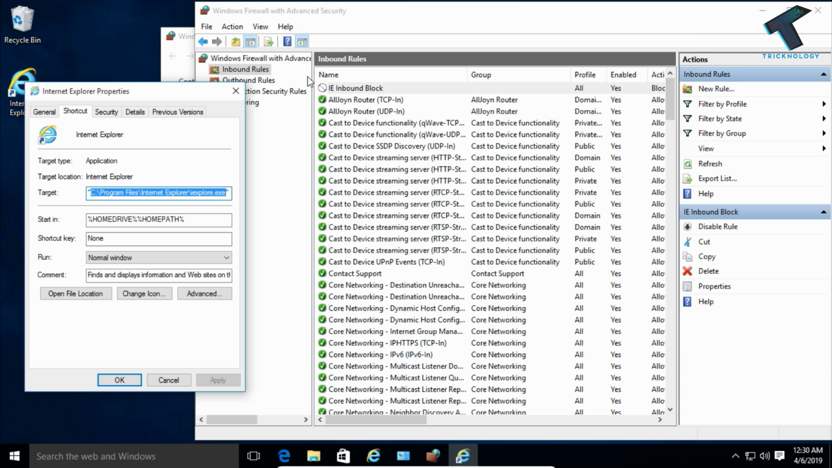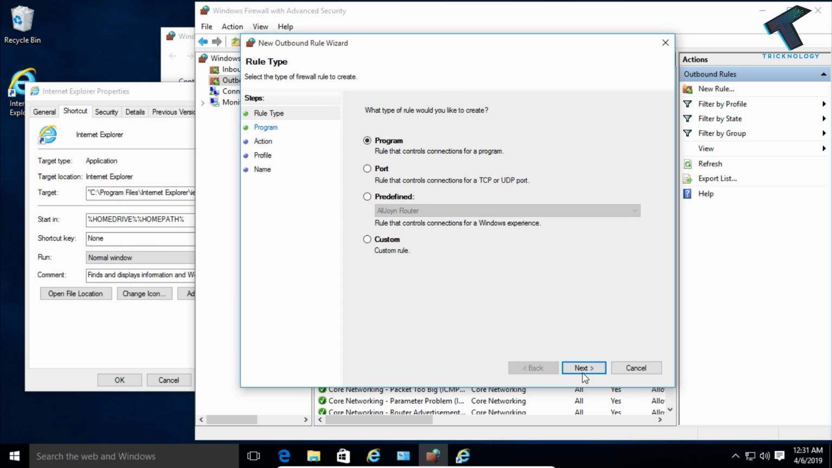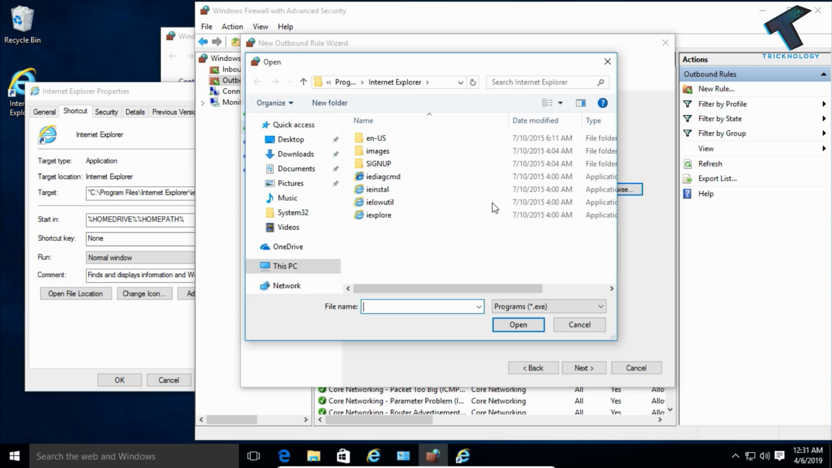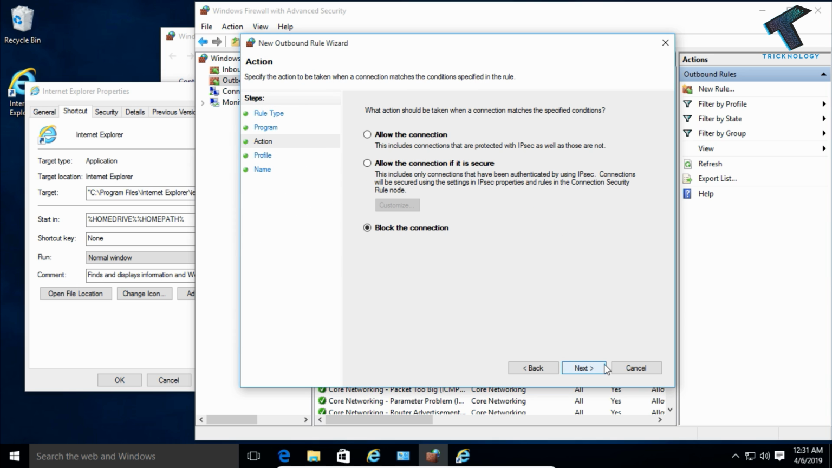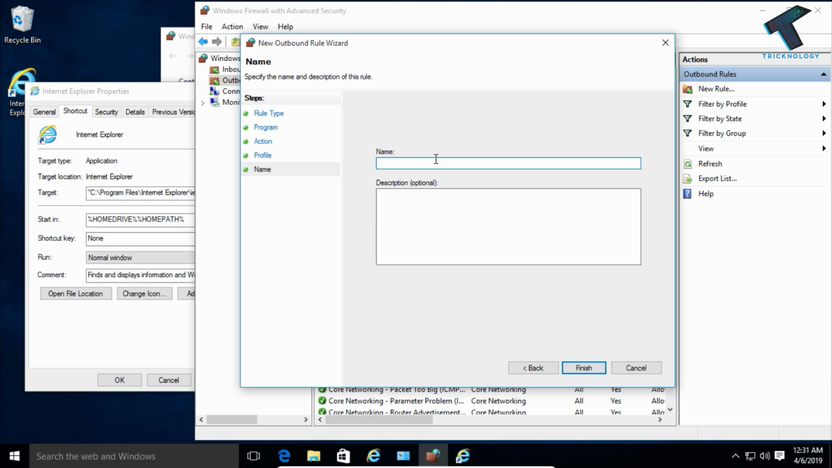You have to go to the Outbound Rules again, and you have to click on New Rule, and after that you have to click on Program and Next, then here you need to put the path, okay, you have to select that program, and after that click on Next, and then select here Block the connection, and after that click on Next here, and after that put here any name, like I will put here outbound block, and after that click on Finish.